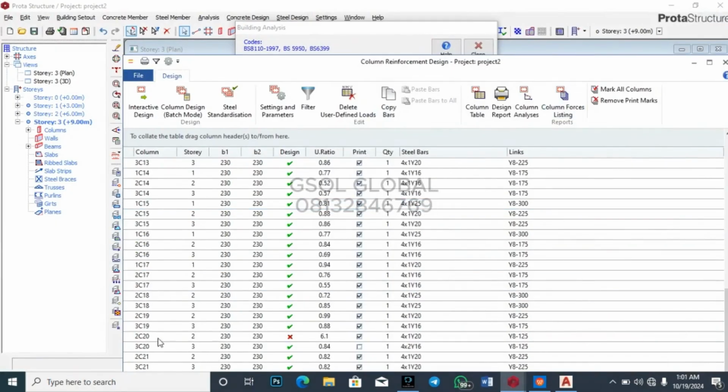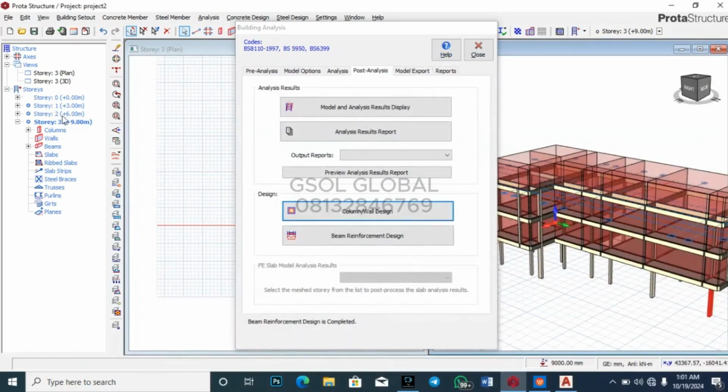2C20, right? Let's see 1C20, if 1C20 is okay. Oh, 2C20. I think there's no 1C20. It's just 2C20 that is failing. Okay, let's go back. So you can see it. 2 means story 2. C20 means column number 20. So we'll just go back into our story 2 and let's see where it is there.